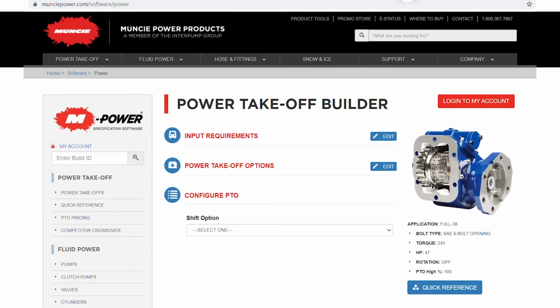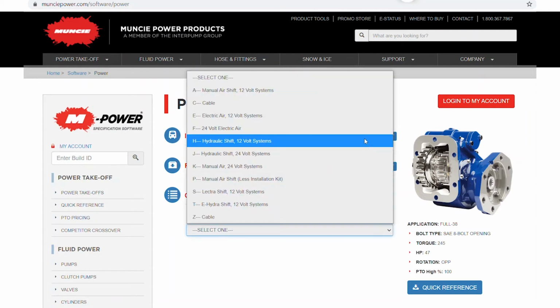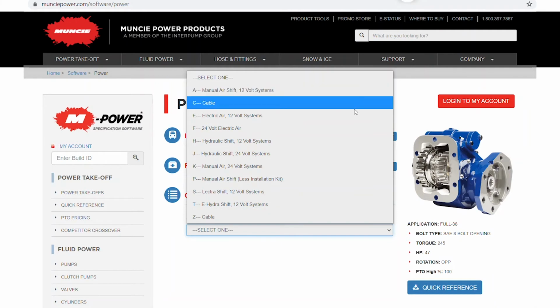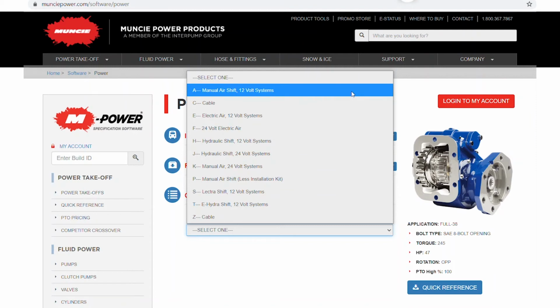Now as you can start to see, it's starting to capture some information over here and build the power takeoff. The next option is the shift option. Click there. Again, you'll see the different options that we have for shifting the power takeoff. We'll just use one that's pretty common, manual air shift. Click on that. So the A option.